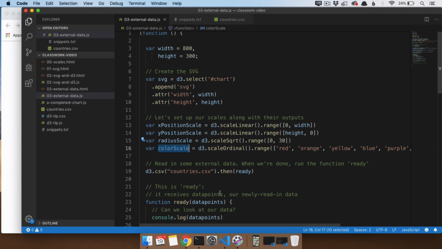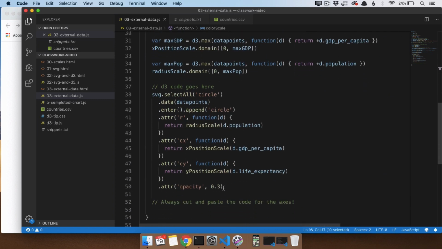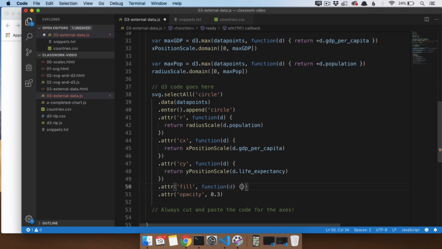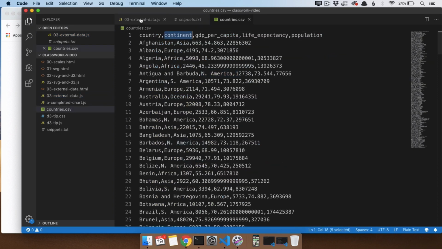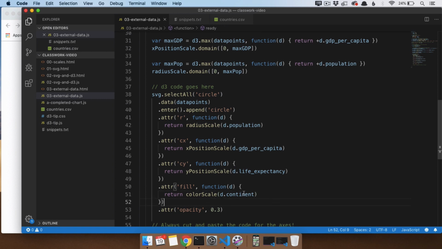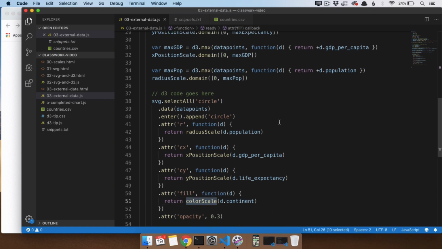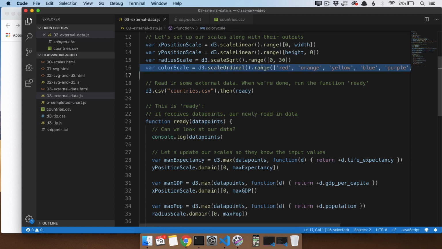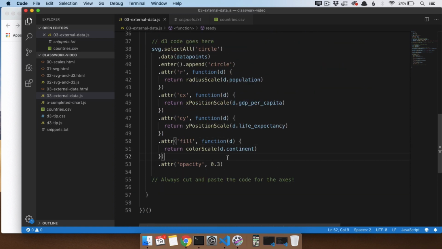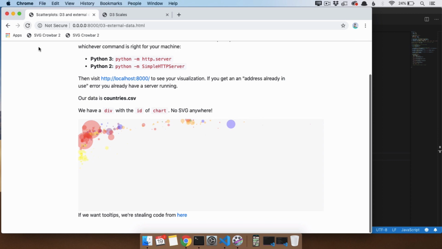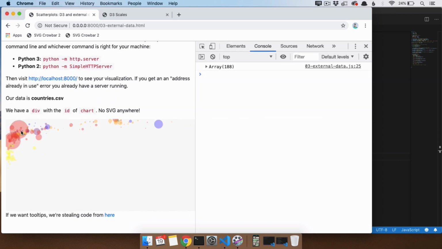So I'm going to take this color scale, go down here, and say attr fill, function d, return colorScale d dot, I think it's continent. Yep. So that will take the continent column and relate it to this color scale as the fill color. So save, refresh, and there we go. We got beautiful little guys there.